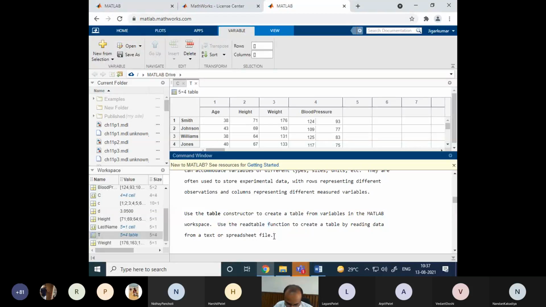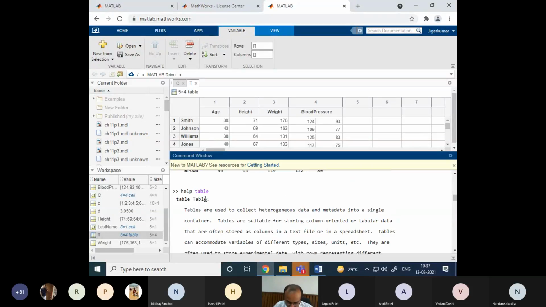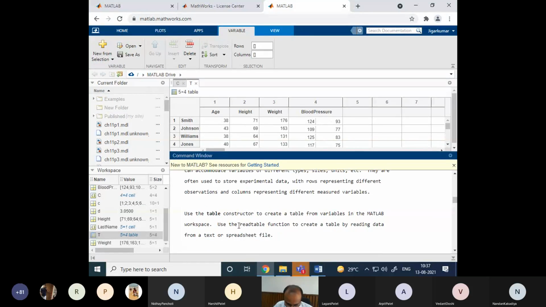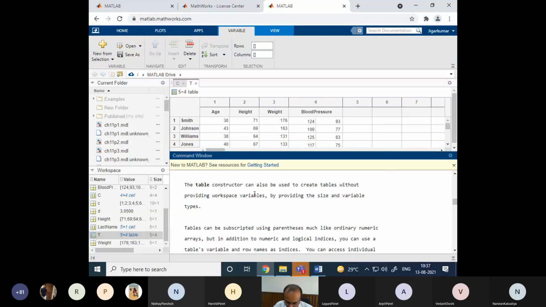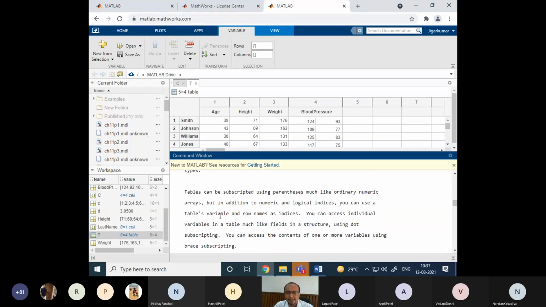So for that, we have a different function called readtable. So we have a table function to create a table from the MATLAB variables, and we have a readtable function to read the spreadsheet into the table constructor. Table is a constructor. Remember all these terminologies, right? The table constructor can also be used to create tables without providing workspace variables, by providing size and variable types. That's altogether a different thing that we use later on, right?